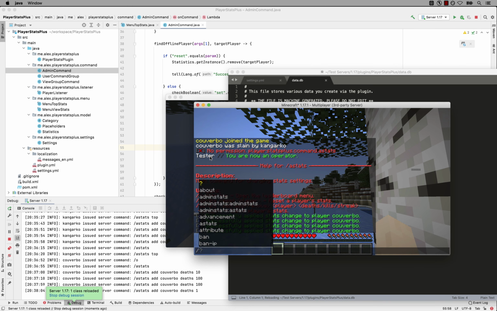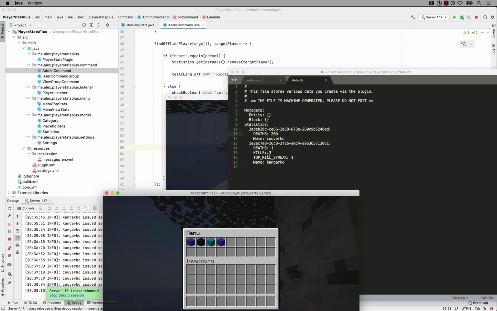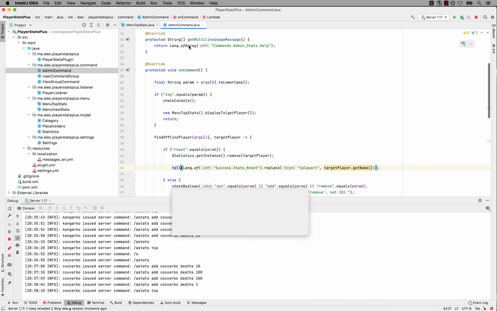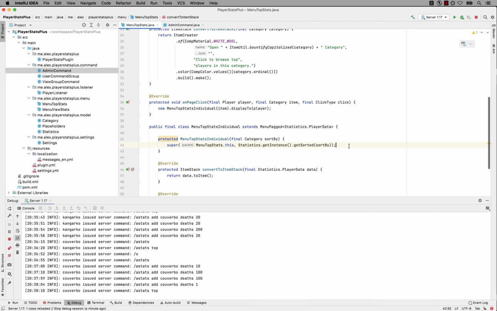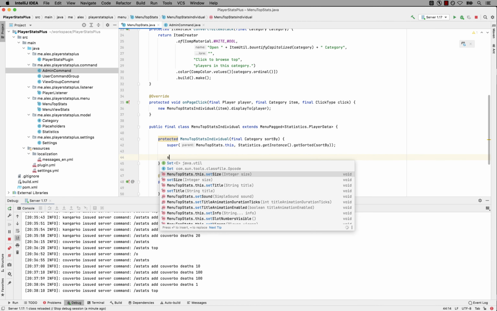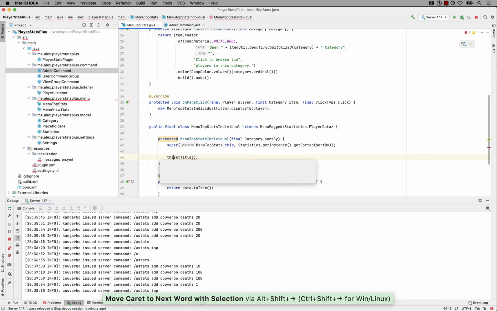And now we can test the top menu. So defs is here, and I'm here, and then I'm here. And I also fixed the color problem in the Foundation. If you want to change the menu to something else, then go to menu top stats, and then you can just call set title. You don't have to use this. I'm just using it to make it clear.